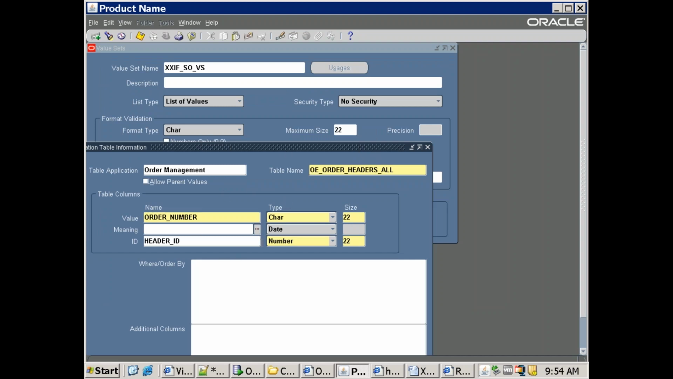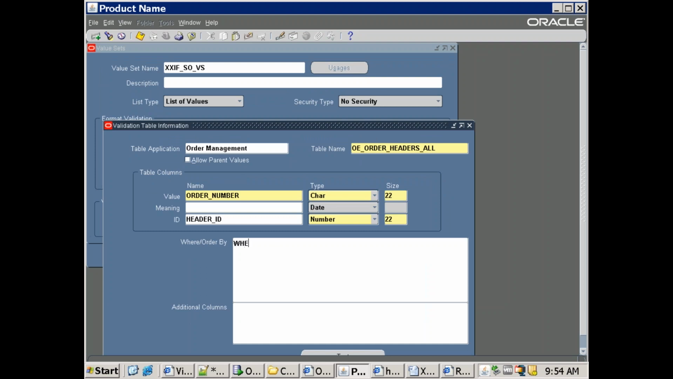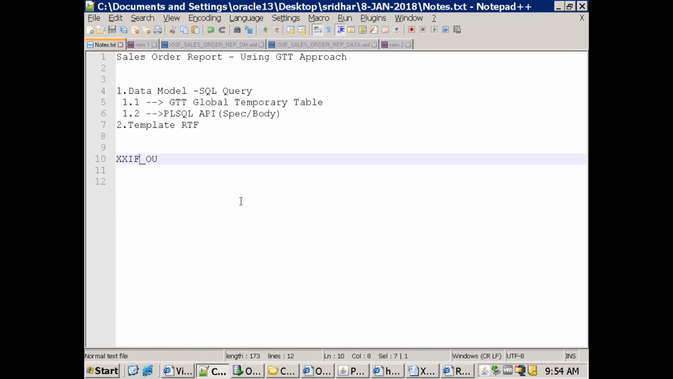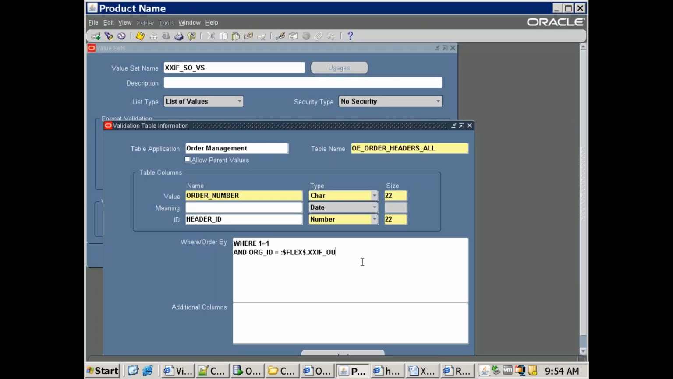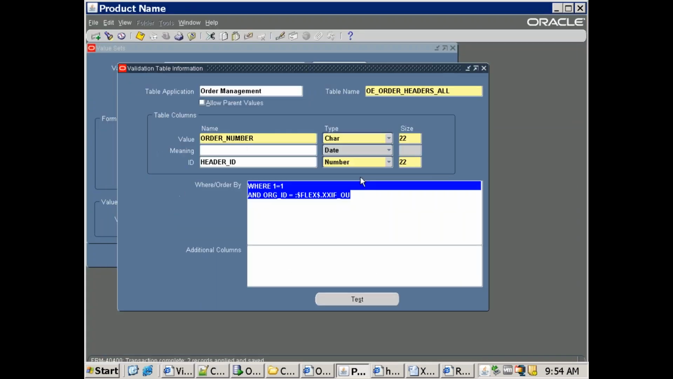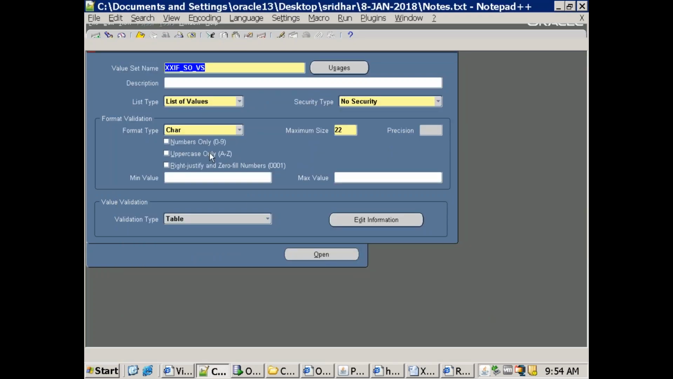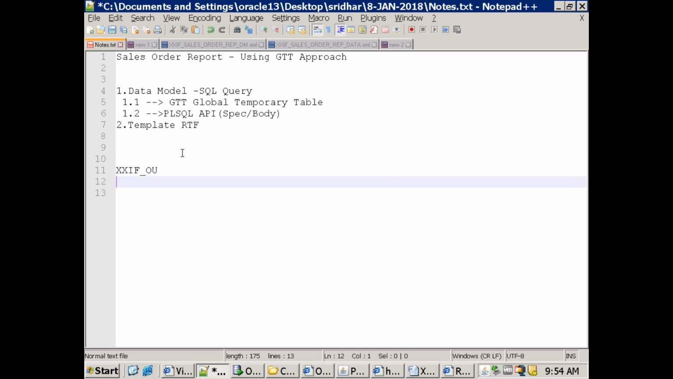So order number, header ID, right? And what we have to do? Where org ID is equal to colon dollar flex dollar dot flex dollar dot our if underscore OU. Test it. Okay, copy this one in our notepad. So these are the two values that we have to define.